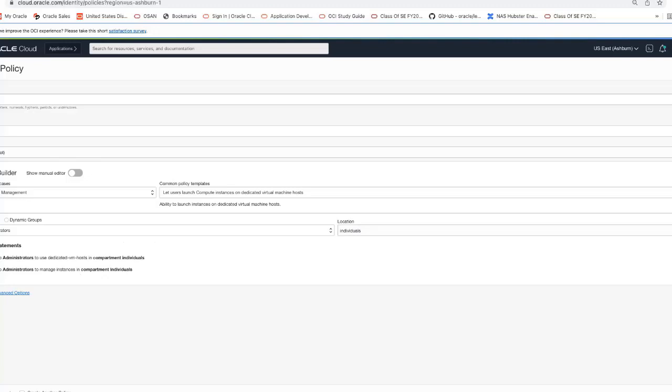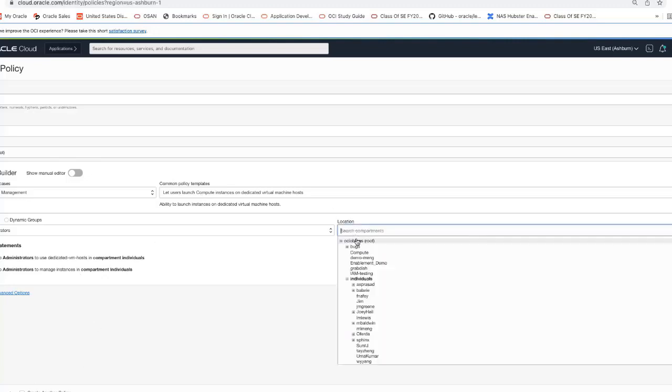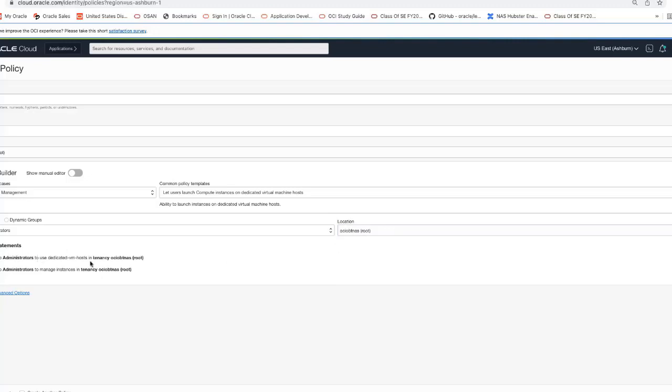One thing to note is if you clicked root compartment in location, I believe it would just say tenancy, or root. So the root compartment is basically the same thing as your tenancy when you're talking about policies.